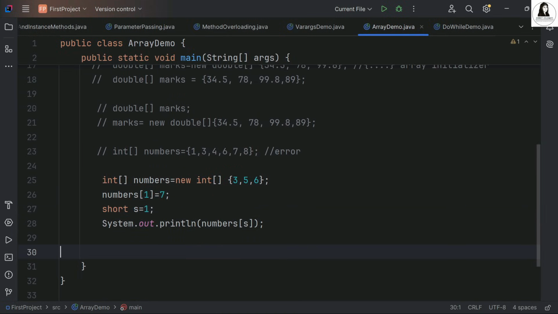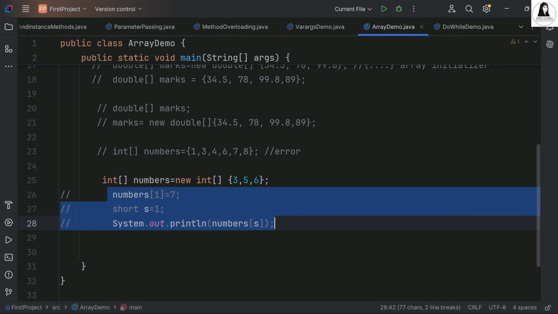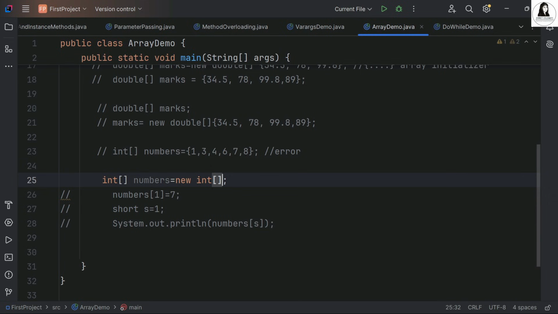Okay, one more thing I want to show you here is, let's just comment out these things. And I have an array of this and I'm not going to initialize this right now. I'm just giving the size to 5. Now I want to initialize this array at runtime, means from user. I want to take input from user, the array elements from user.